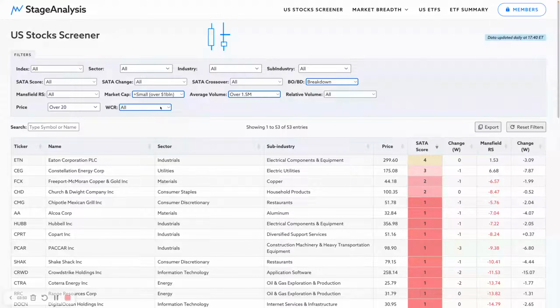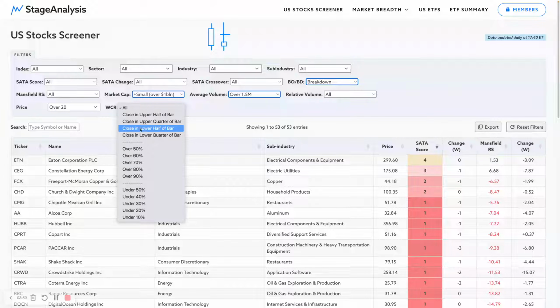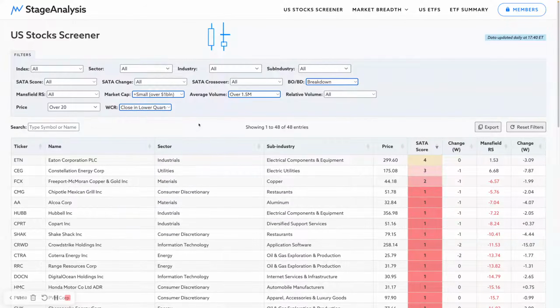What I look for, especially when looking for breakdowns, is you want to see strength on the downside. So you want to see the close still in the lower quarter of the bar. So we can set that in. We're now down to just 48 entries. Then you might want to go further. You might want to order. At the moment, it's ordered by strength of mantle relative strength and the SATA score.